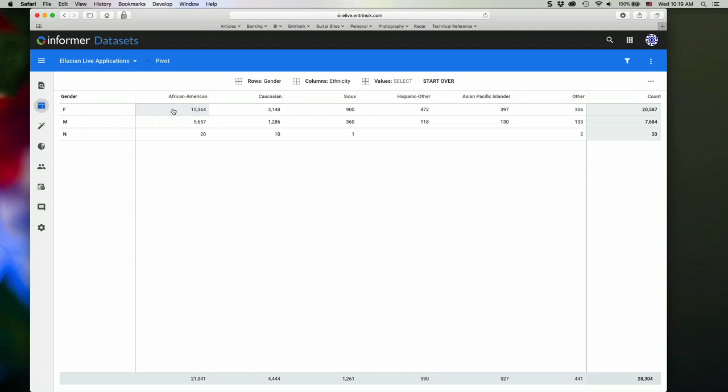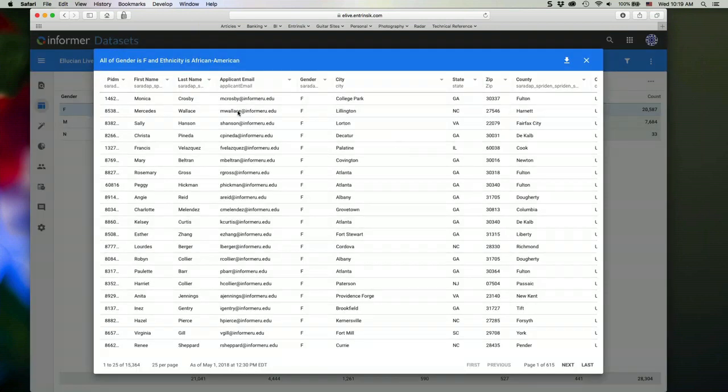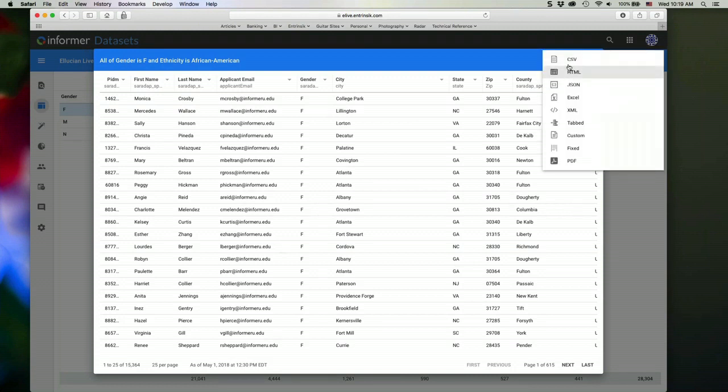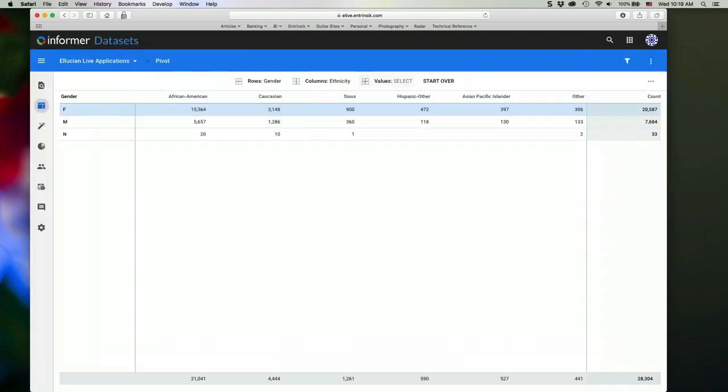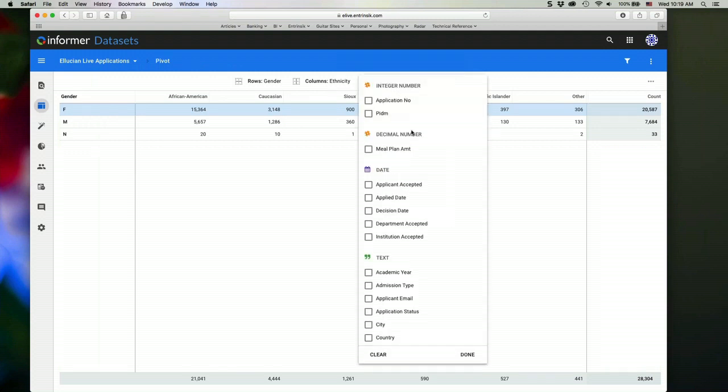If I wanted to look at just the female African American applications, I can click on that and I get a nice little drill-in here of that data, and then I'm able to download that list to whatever format I need. You can change the values instead of count. You can choose other values that you want to maybe aggregate.